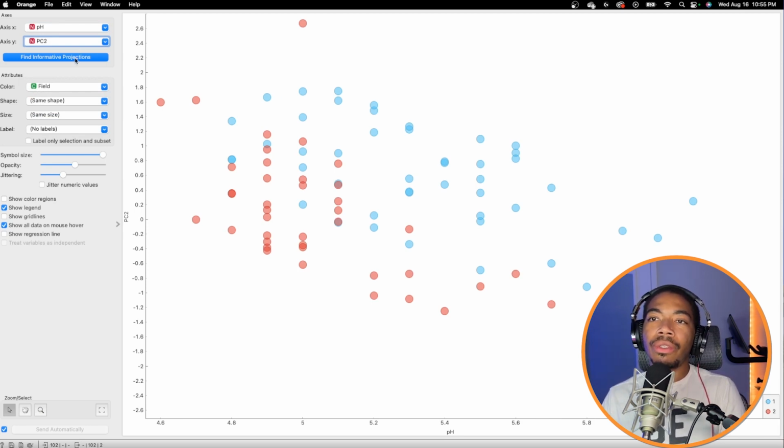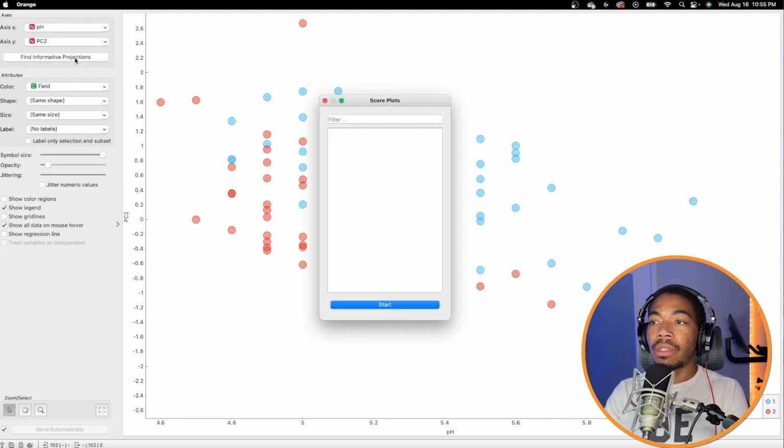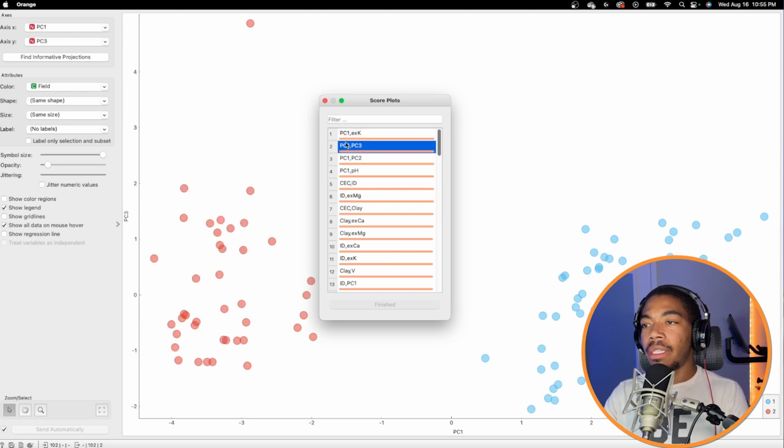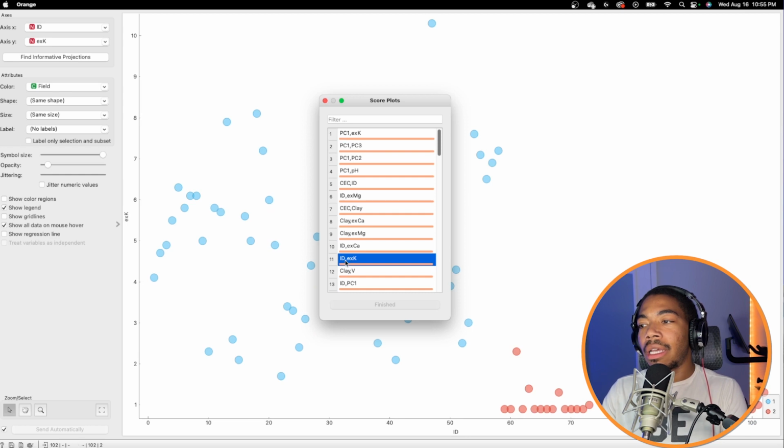I mentioned earlier this ability to use the find informative projections. This is particularly useful when you're doing PCA, because you can use this to figure out which components might help explain or at least visualize the separation, in this case, of the field. So if we look at PC1 versus PC3, the length of this bar tells you how well it separates, but be careful because some of these would make sense, such as the ID, because in this case, all of the early samples were measured first. So they're like 0 through 50 is class 1, and 51 to 100 is class 2. So be careful with that.